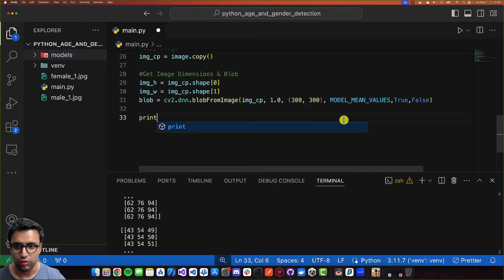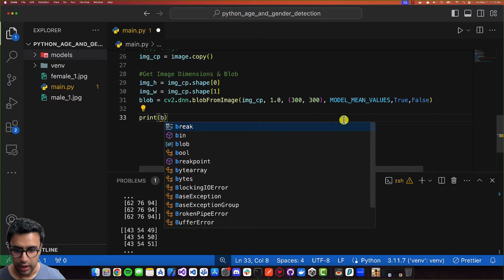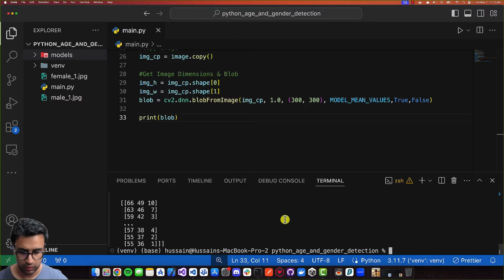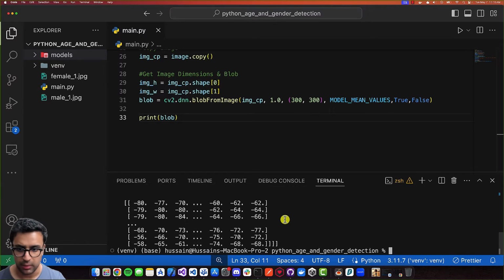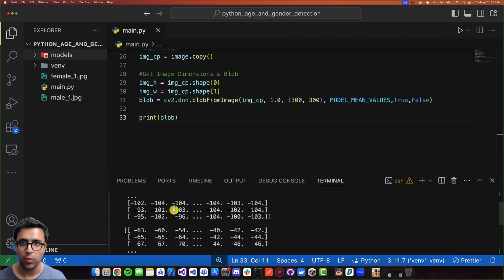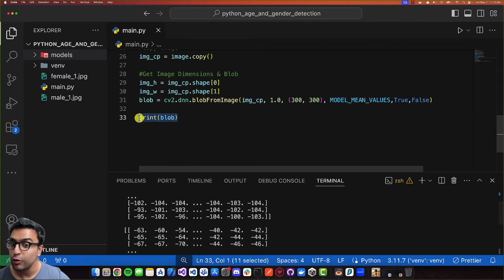So now what I can do is print blob. And now you're going to see what the input for the actual network is going to be. So let's clear our terminal, python main.py, and there you go. Now the actual image has been converted into a vectorized form, which is going to be consumable by our actual neural network. So now we can use the neural network and perform some crazy things.